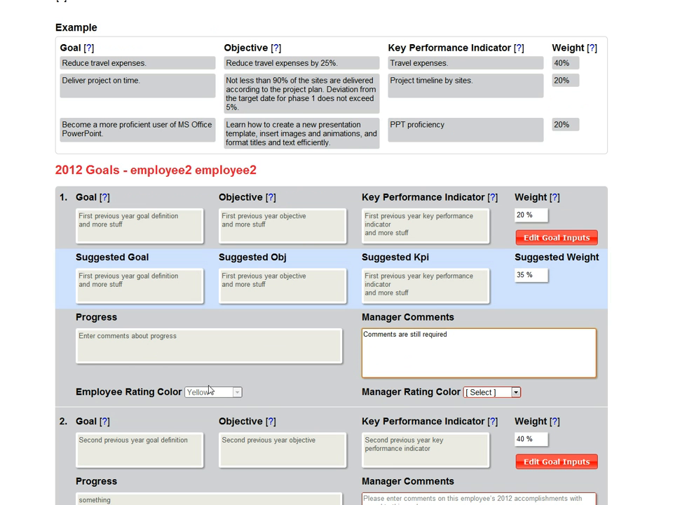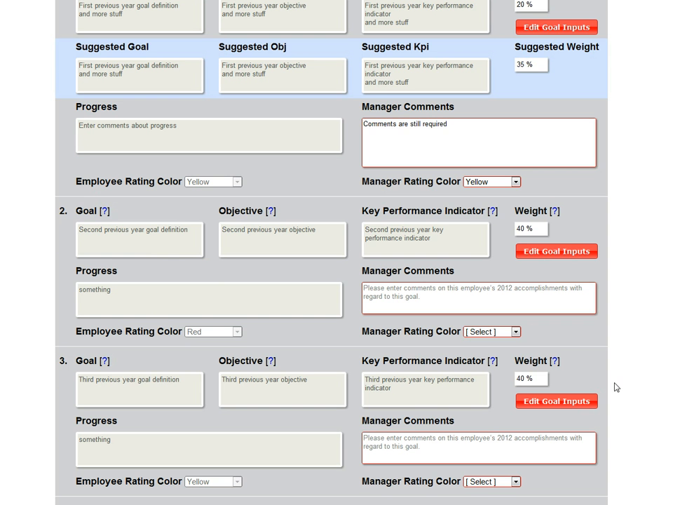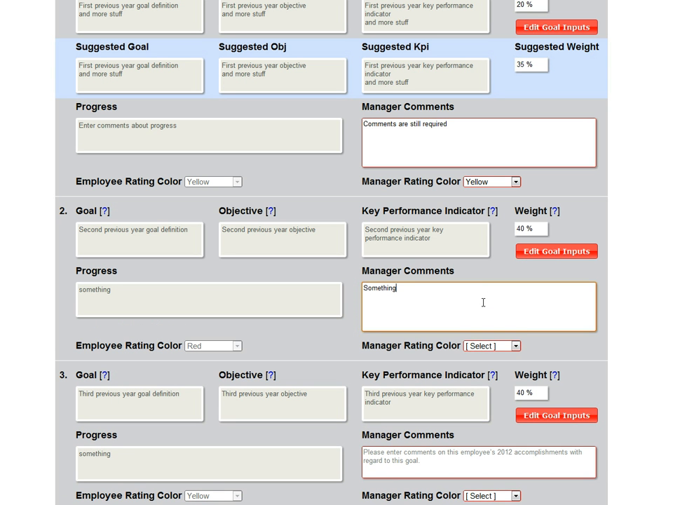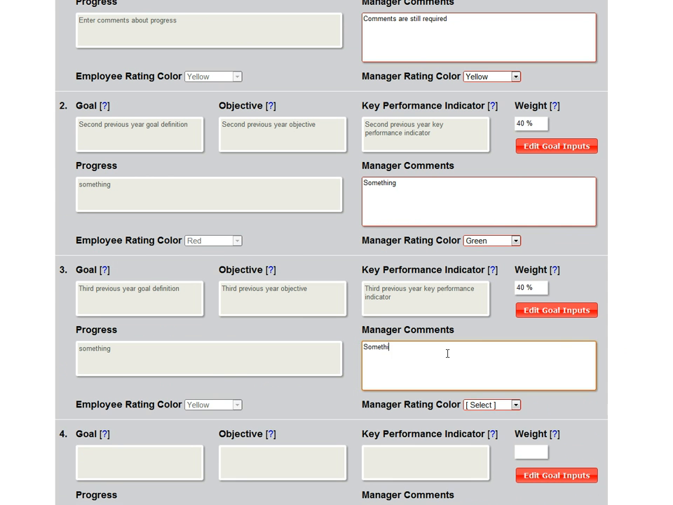We see the employee's comments. We see what the color the employee picked, in this case yellow. Manager agrees. Red, not doing so bad. Let's go with green. Yellow, we're green.